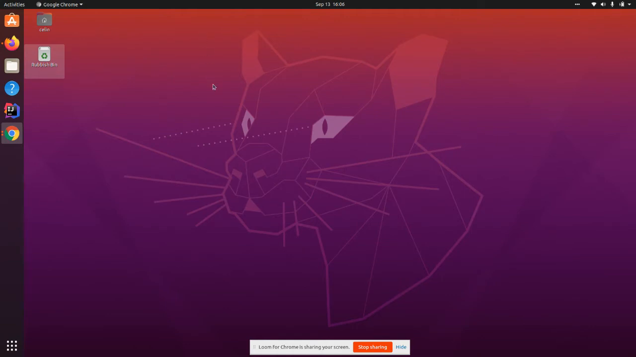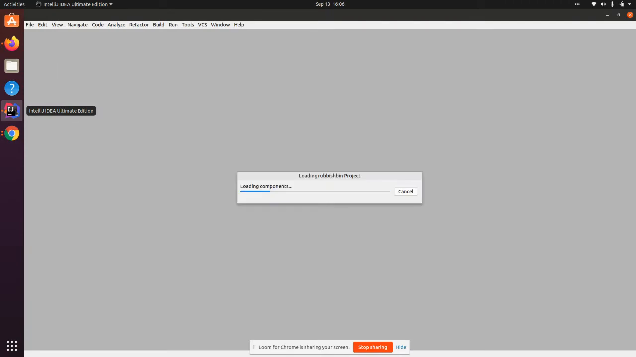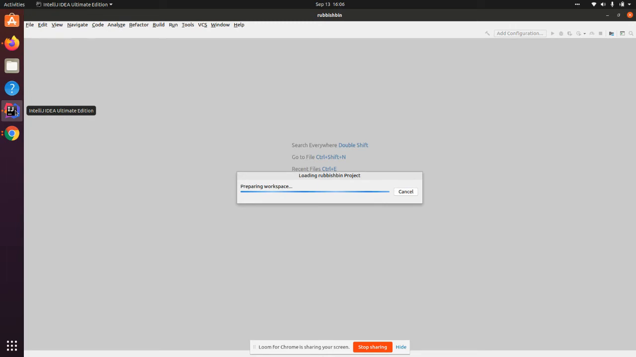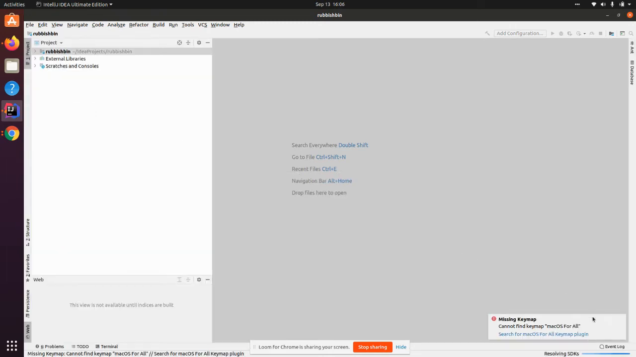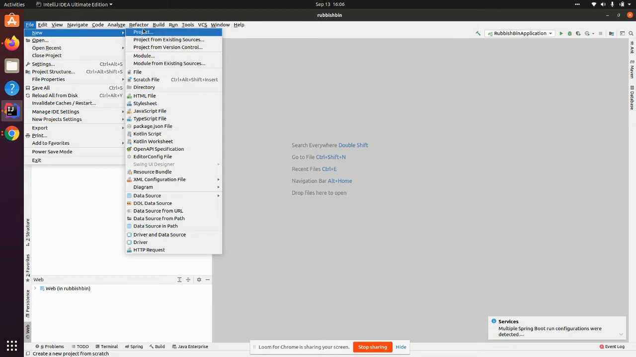Now I'm going to walk you through how to create a Spring Boot project. As part of that, I'm just opening up the IDE. As you can see, I already have a project, rubbish bin, configured here. So I'm going to create a new project, which is File, New Project.